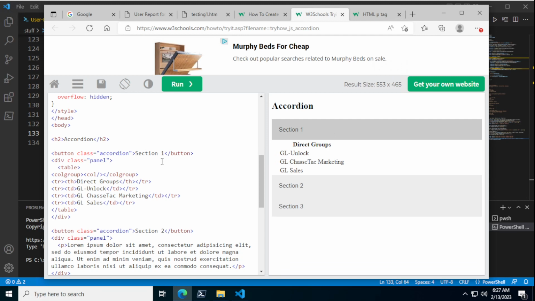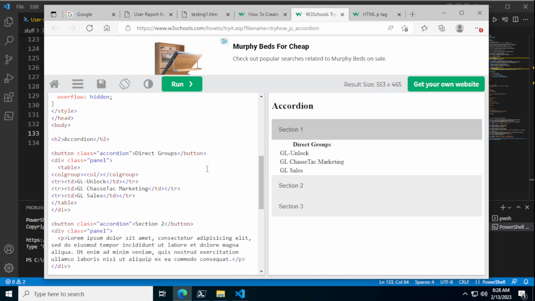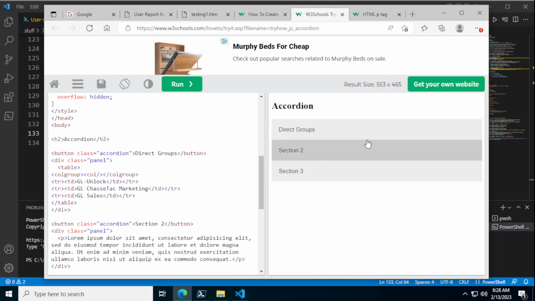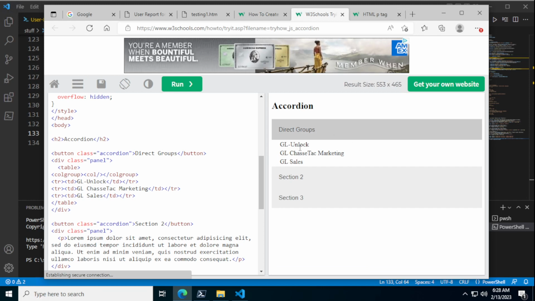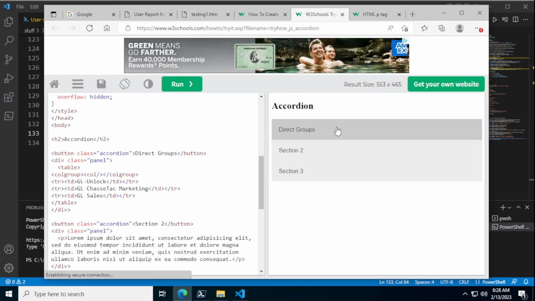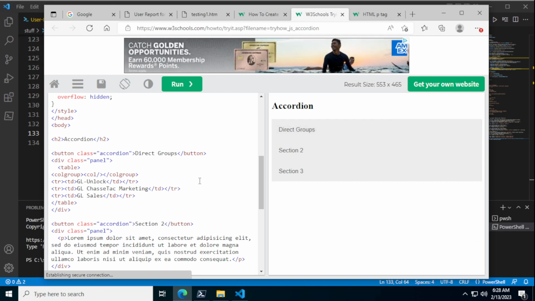And in fact, I could even put for the title of the button what the table header was, like direct groups. And then if I'm feeling so inclined, I could even just wipe out the table header in the table. Like you don't need a header, and run it. And now I have direct groups, and then there's the group memberships underneath, right? So that's what I think I'm going to want to do.